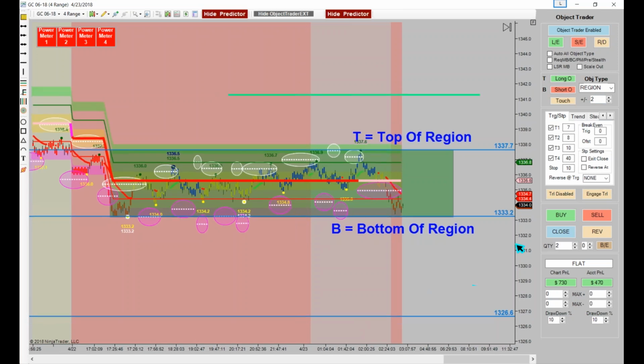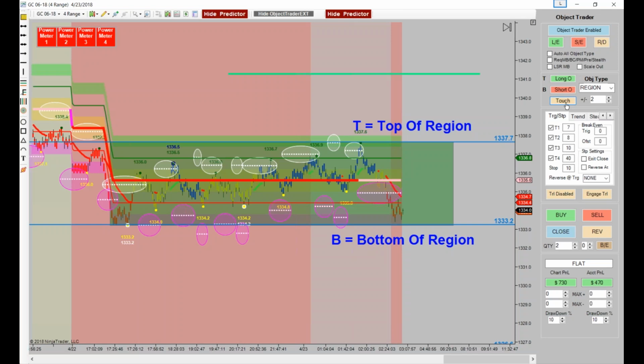Now, touch just simply means exactly what it says. It just has to touch those ticks. 2 ticks outside the bottom of this box would fire a short. 2 ticks above the box would fire a long with long O and short O set.